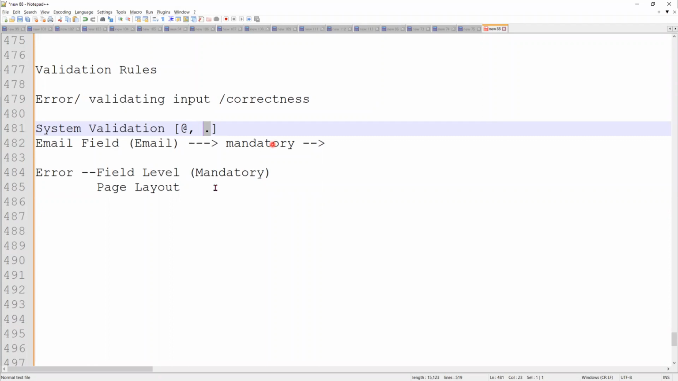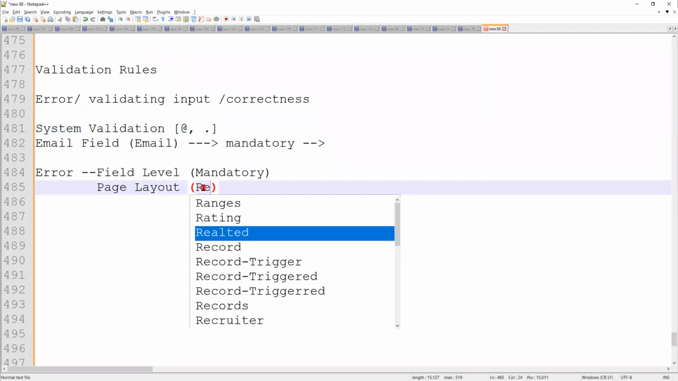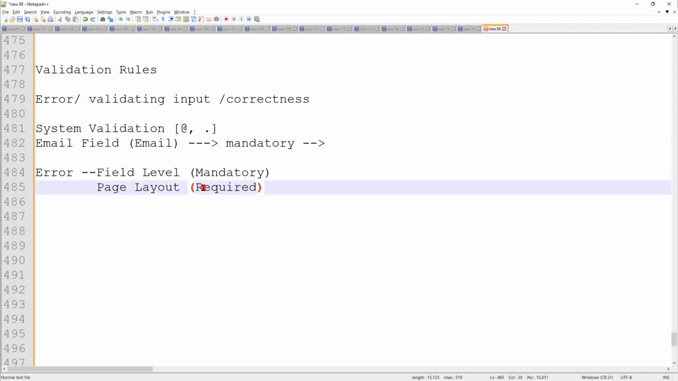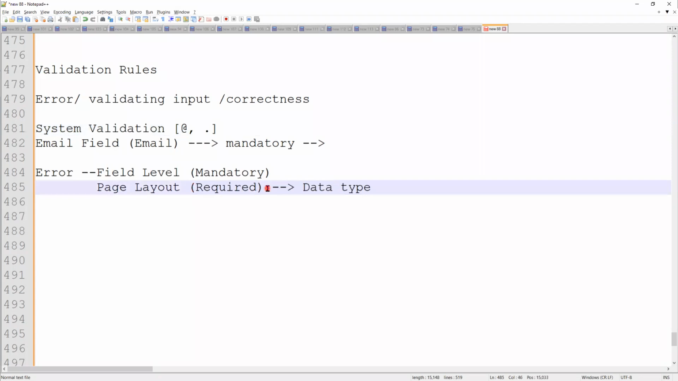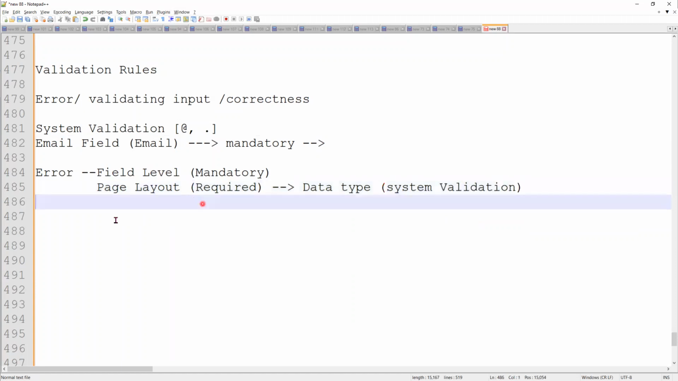Similarly, at the page layout level, I can make it required, but I'm not going to check the data there. Who is going to check the data? Whenever you are creating the field, you select the data type. Based on the data type selection, whatever system validations Salesforce has written for that data type are going to execute. This is one way.